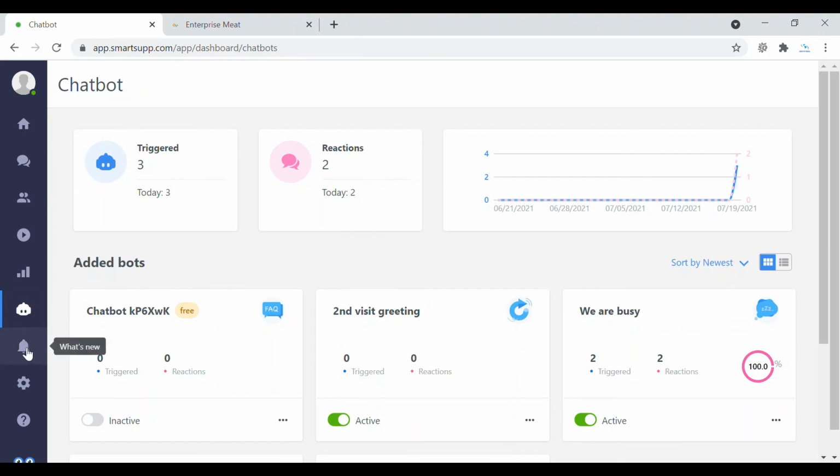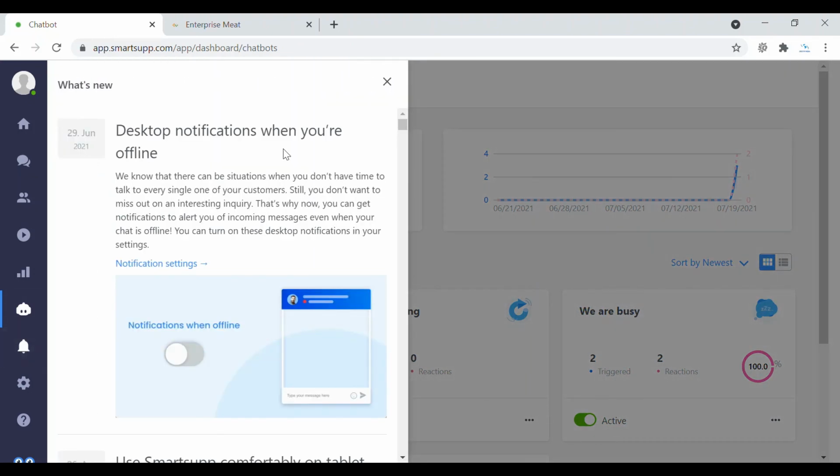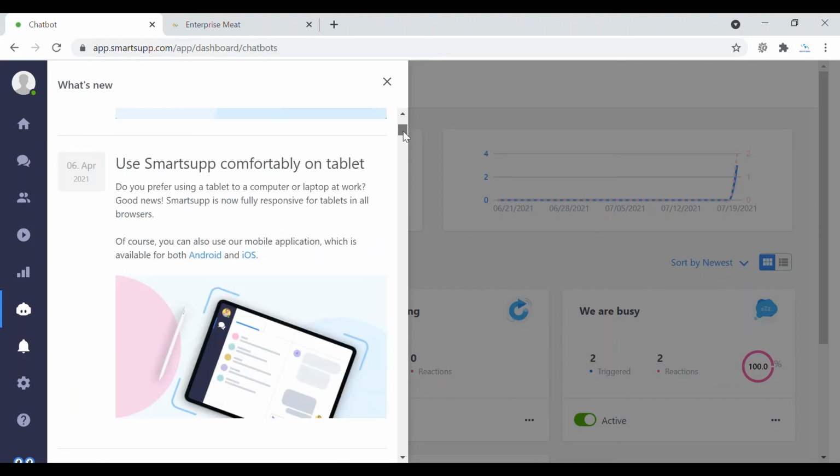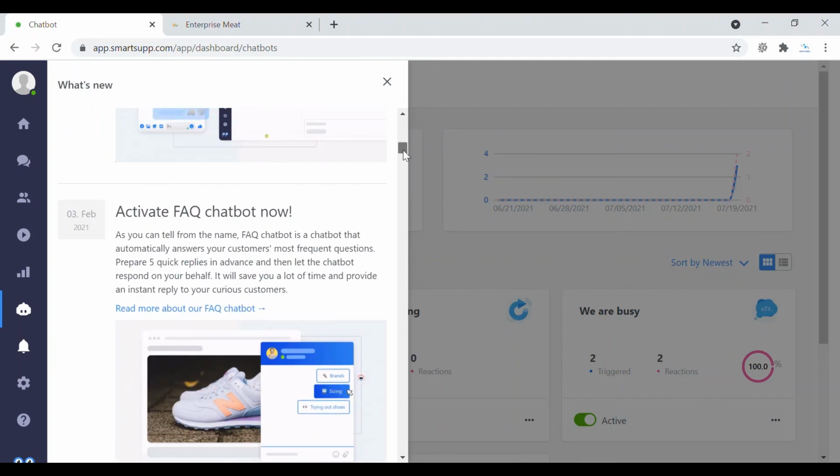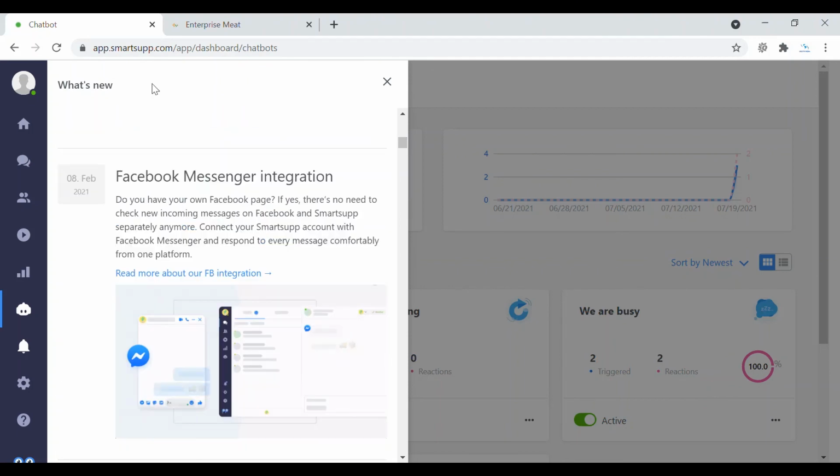Another important feature is that you can discover what is new. For example, you can connect with Google Analytics, you can add a chatbot to your Facebook, settings as well. So that is for today.